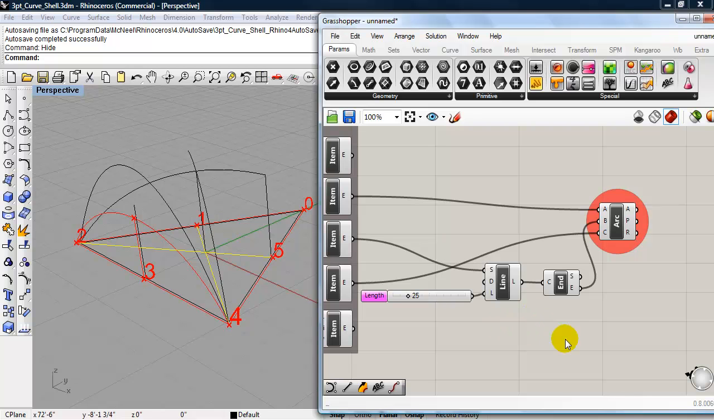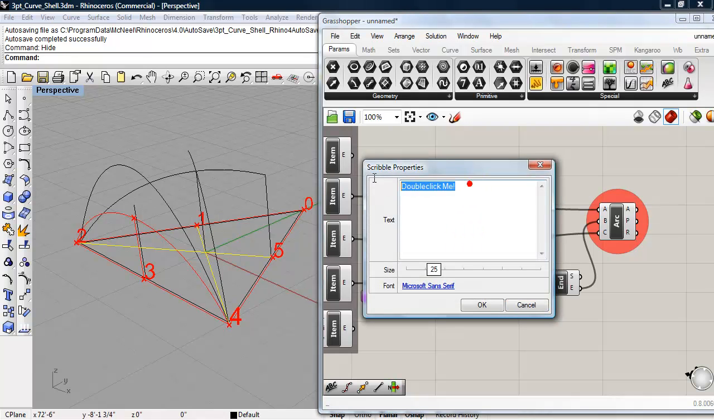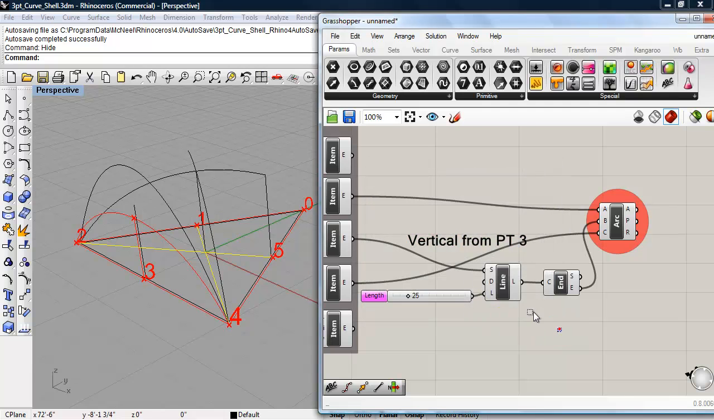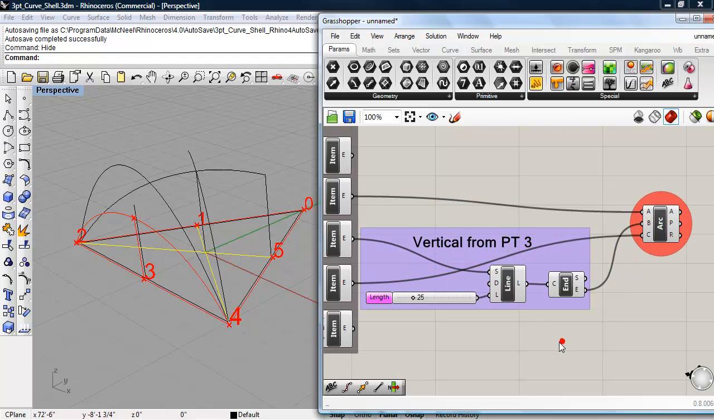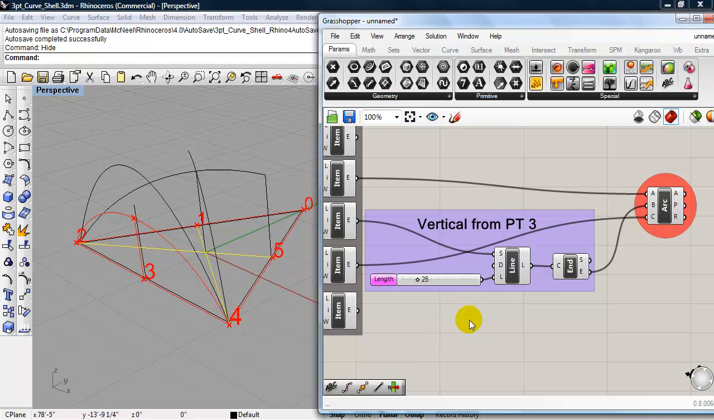Let me go ahead and group this together just to keep this in order. Actually, let me label this. So this is a vertical line from point 3. Okay, I can group this. Now I'm going to make a couple diagonal lines, so I'm going to bring my scribble down.